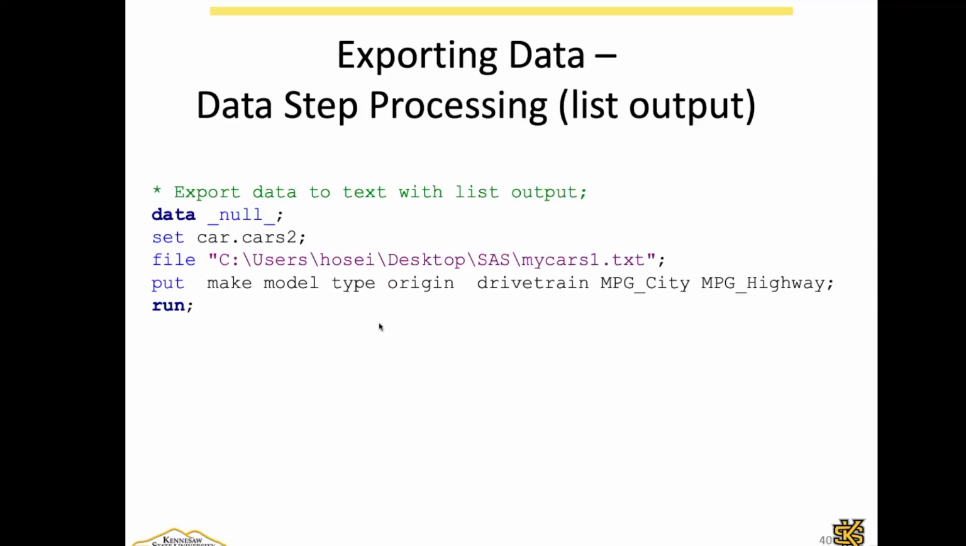But there is another version for exporting data, which we call list output. So it starts with data. Since we are not creating data, we put underline null underline. So the data set is cars 2 in the car library. I would like to have it in my SAS folder, and I name it this time my cars 1 because I already have my cars created over there. I just didn't want to remove the previous one.